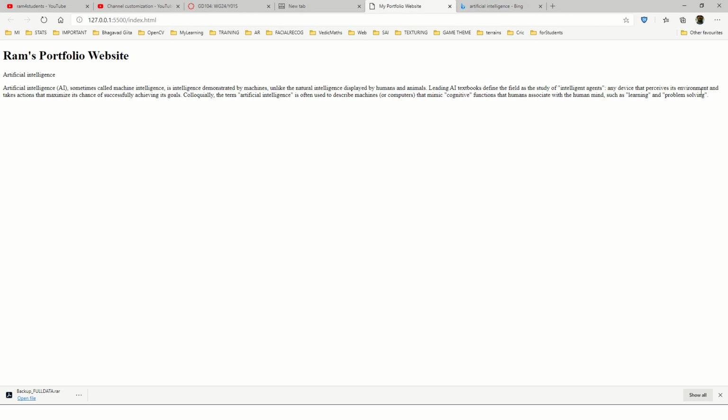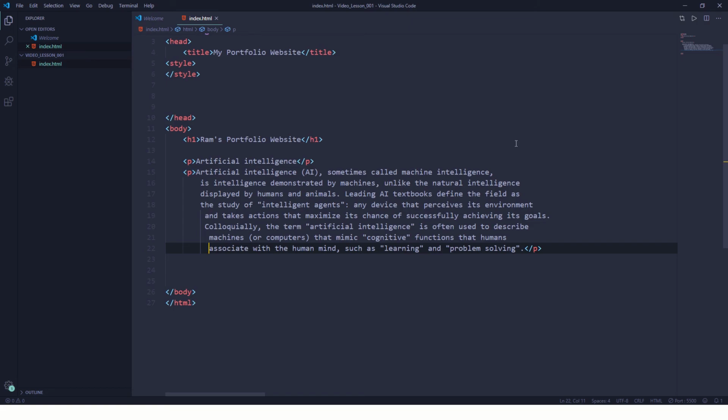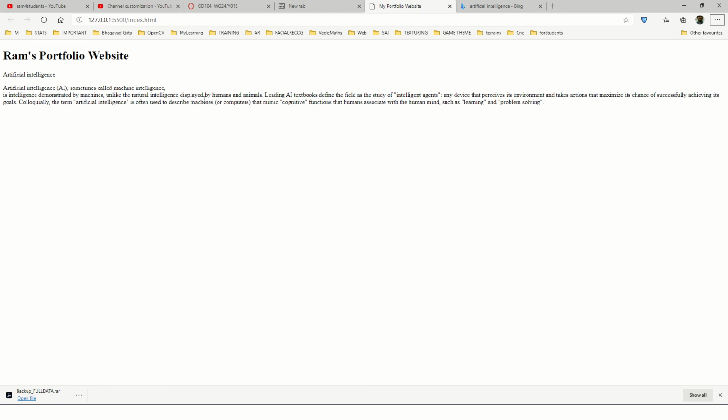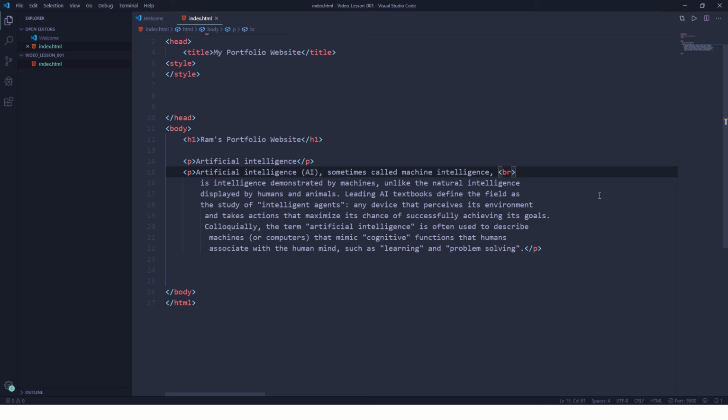Now this is going on all one line. You can always put break. You can just come here and put BR. That's it. So what happens if I save it? It breaks into clear lines. So you can put break every time. You don't need start and end for this one. It's always just break.